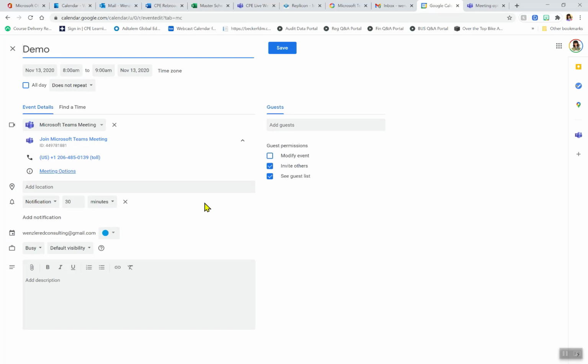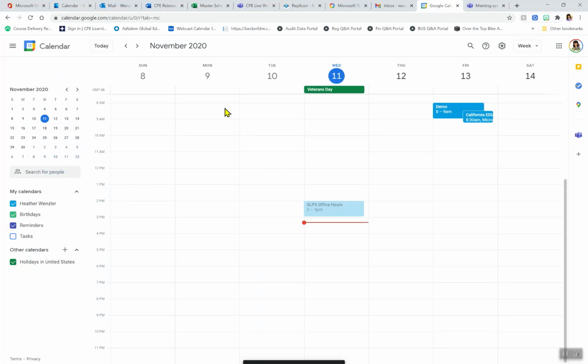And so this takes us to that full Google Calendar availability. I can send my notifications. I can choose what those notifications are. I can set my visibility. I can add the description. I can add guests and give those guests permissions. So my guests can, or maybe I don't want them to be able to invite others, and I can choose whether or not my guests can see who else is invited. So once I've got everything completed here, I click Save.